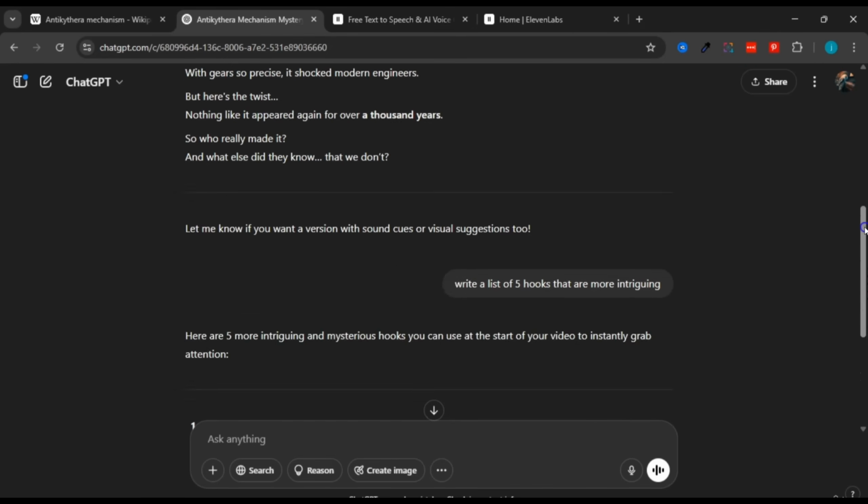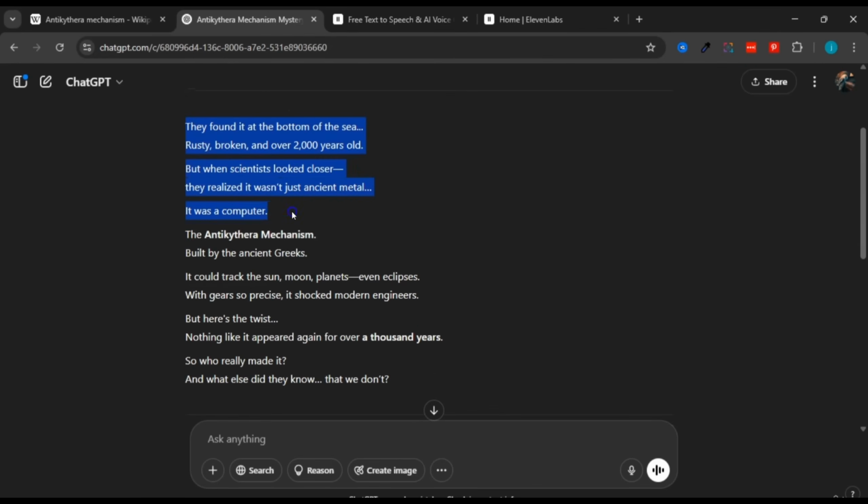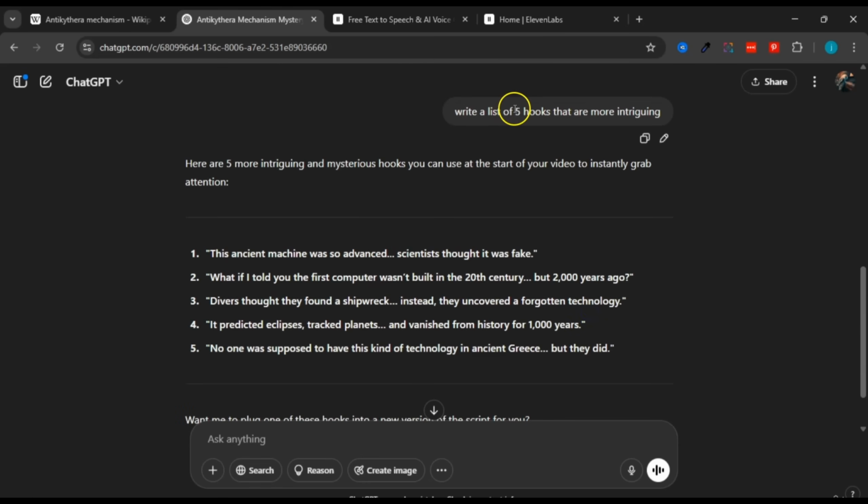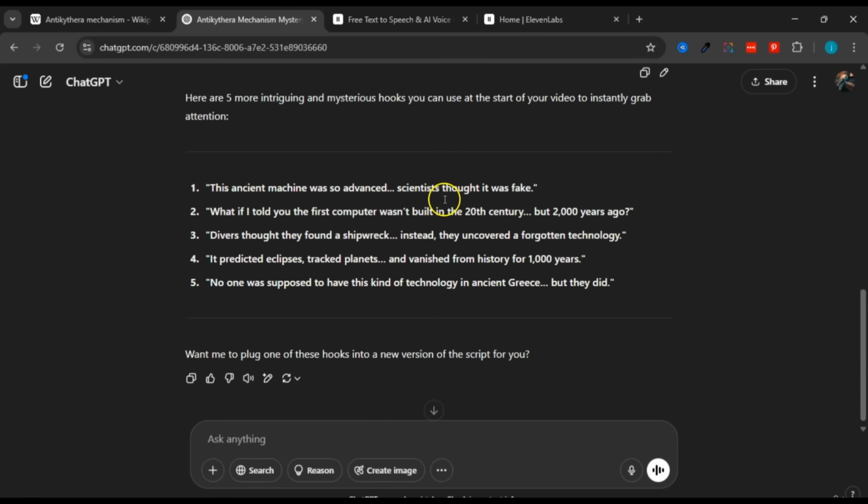So you can use ChatGPT to improve your script. If there are parts in the script that you don't like or think may need some improvement, you can just go ahead and ask ChatGPT to make those changes. So right here, I just asked for 5 hooks that are more intriguing. So you can go ahead and read this. So let's say this ancient machine was so advanced, scientists thought it was fake. What if I told you the first computer wasn't built in the 20th century but 2,000 years ago? So you can see ChatGPT will come up with a lot of different hooks that you can try out. You can even generate like 10 or 20 of these.